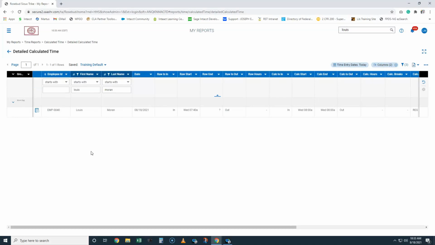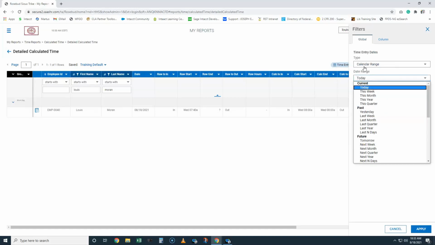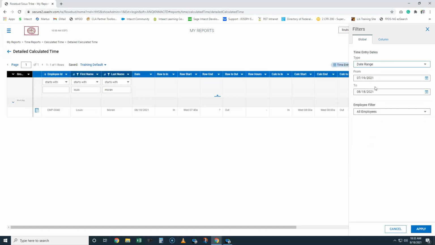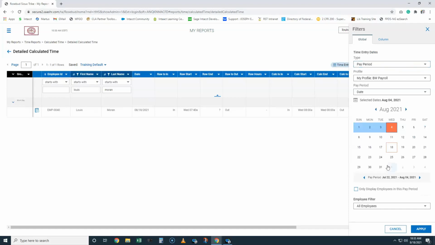So if we were going to change this because we wanted to see my timesheet or the whole pay period, we can click on this time entry date. And the calendar range says today, so we can choose a range of time based on the calendar range. We can choose a date range if we want to see a specific period of time. We can even choose pay period. So we're in the current pay period. We can see that selected. You can click a different day and it would change pay periods for us. But we're going to stick with the current pay period. And now we're going to apply this.